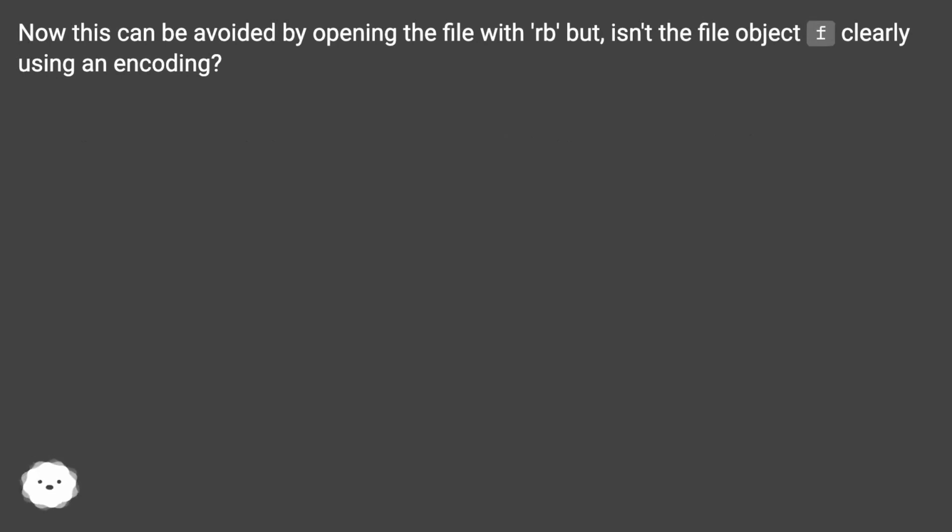Now this can be avoided by opening the file with rb, but isn't the file object f clearly using an encoding?